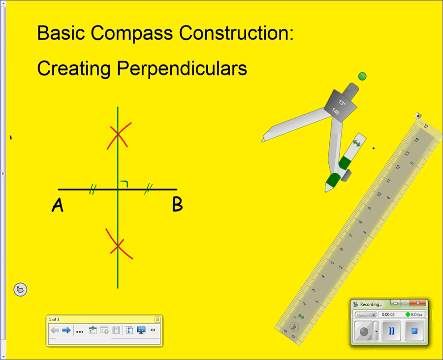Hey everybody, this is Mr. Munson, and this video is going to cover, again, another installment, if you will, of basic compass constructions. This time we're going to be creating some perpendiculars. And so the compass construction that you see here is very similar to what we're going to be doing.